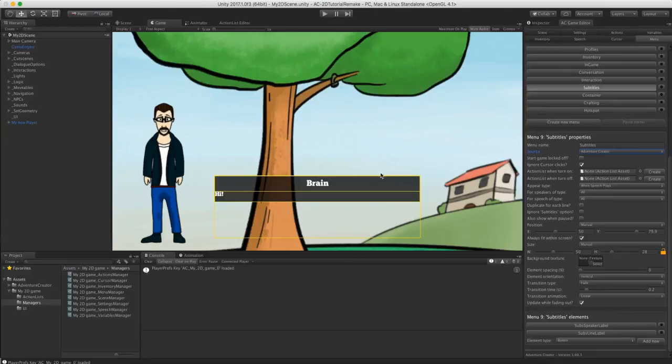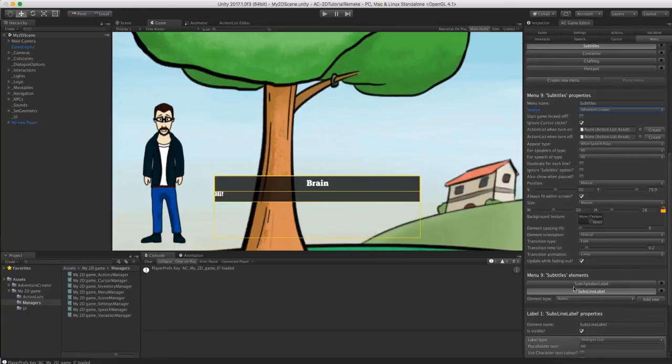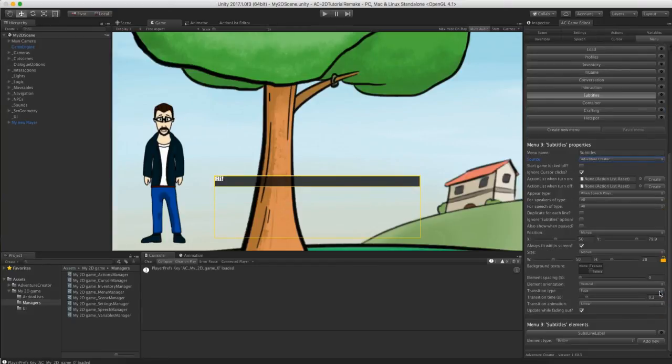So first of all, let's have a look at what we have. We have two elements here. We have the label that shows the speaking character, and we have a label that shows the dialogue text. We're going to make the words appear above the character, so we don't need to say the name of it. So in our list of elements, we have subs speaker label, which is this. And I'm going to click on the cog beside it and press delete.